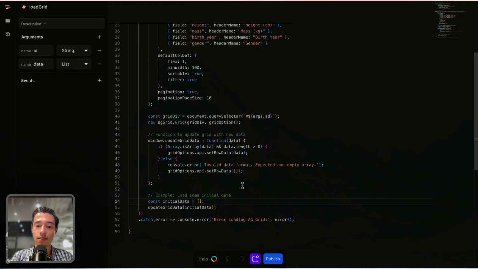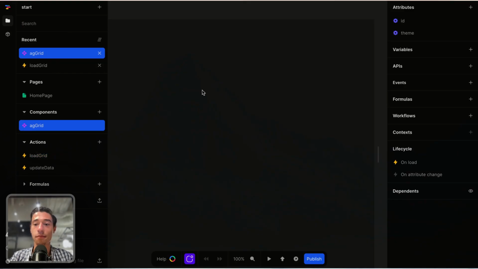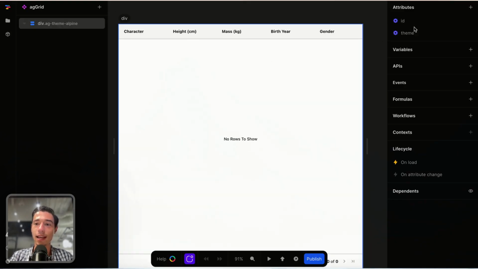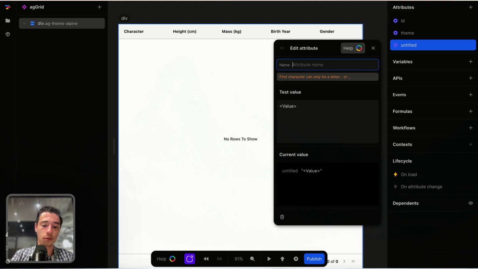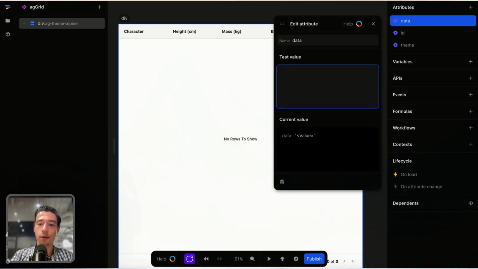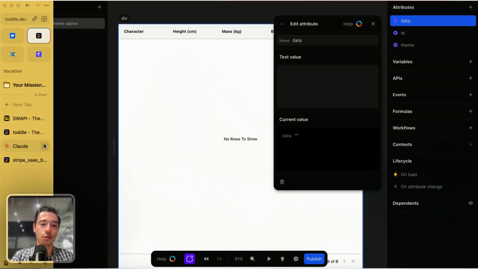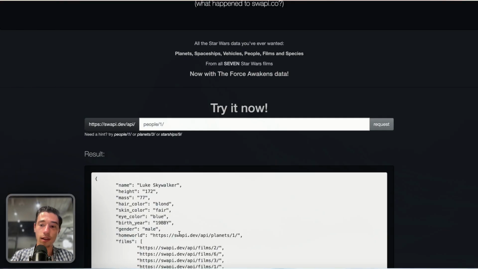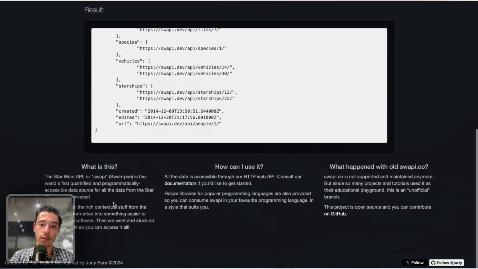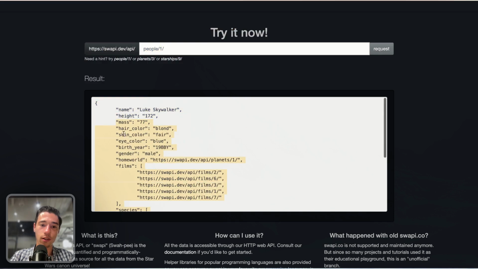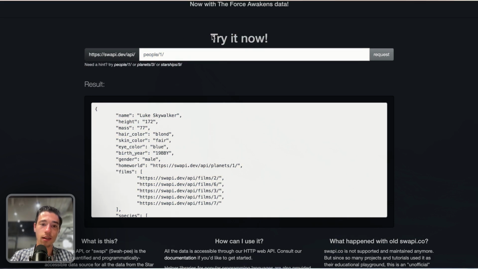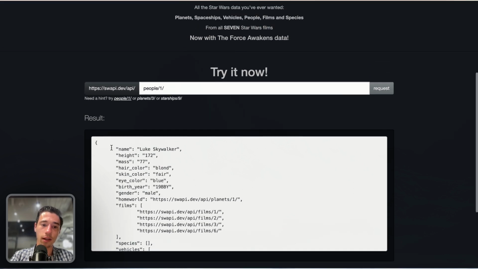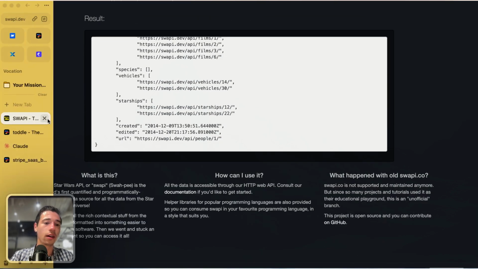So we can make this a list. And in here, I can pass on args.data so that when I initialize my grid, on load, I can take the data. So I can go to attributes, data, and I would then add some sample data for Swappy. So in here, we could actually copy, and we want the people API. Yeah, we got that one, but it gives us one.